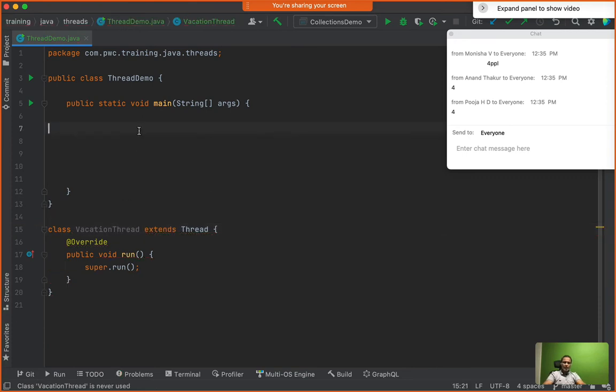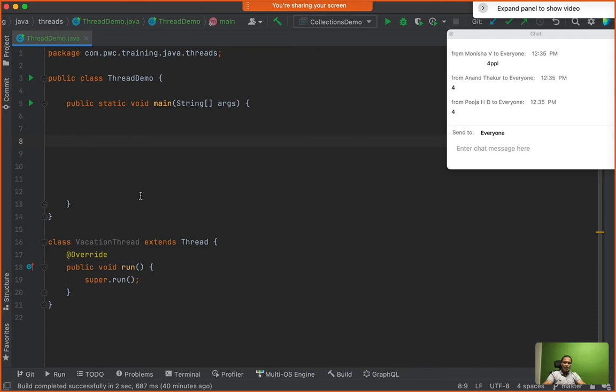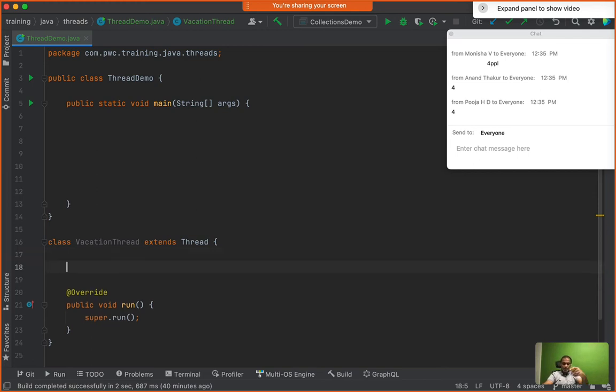Vacation thread. Okay, you want to go for a vacation, and you are unable to decide where you should go. You must go to Dubai, or you must go to UK, London. You must go to Dubai or London. So you write a program. See, I'm giving you a very simple example here. You write a program, and the program that you write is somewhat like this.